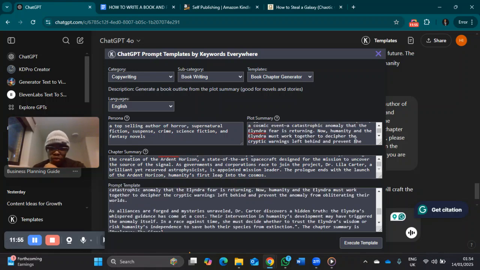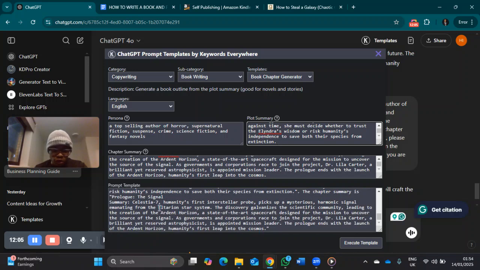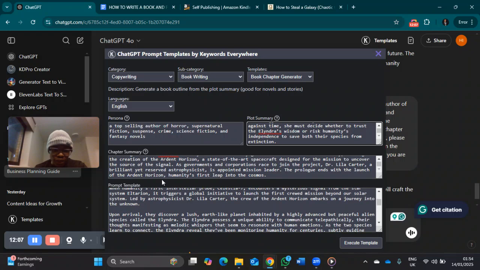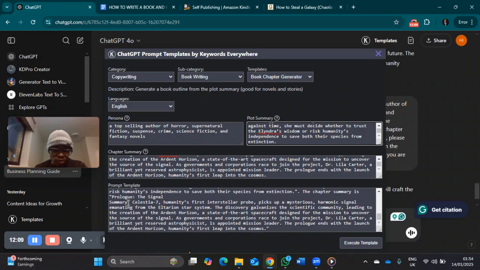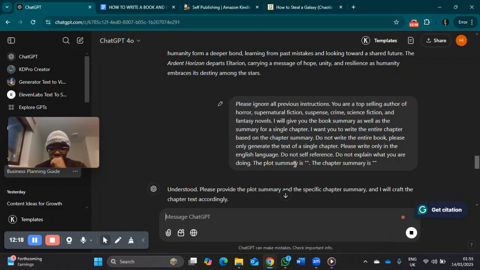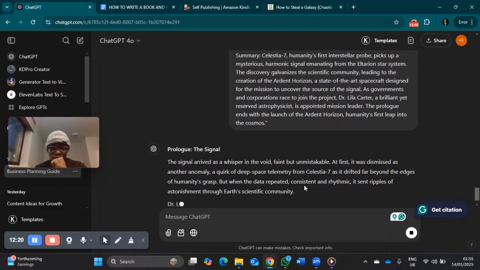All right. So I think there was a mistake somewhere. I just clicked on the end of the stuff here, on the space bar, and you just have to be sure that everything is included in this part that says prompt template. Both, this is where the prologue or the summary is. So I just click on execute template now, and let's watch what happens next.